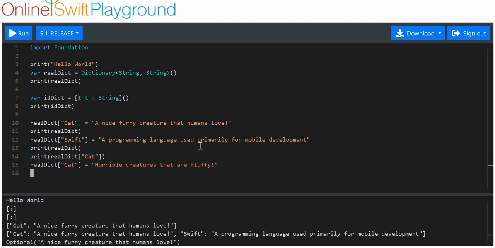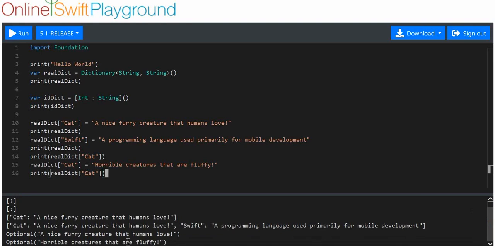And if I once again print real dict cat, you'll actually see here that I've got the item. It's changed. And it says horrible creatures that are fluffy now. So I've changed the item, right?